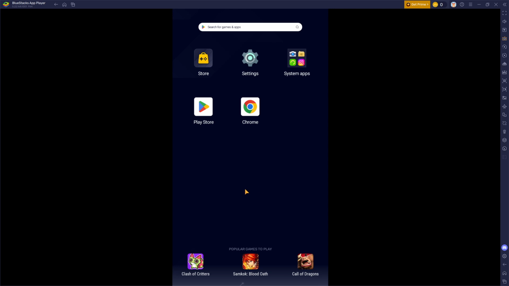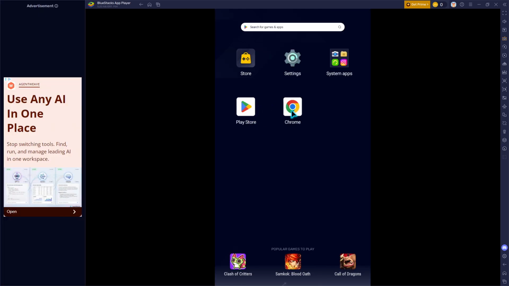Next, you'll need the XAPK file you want to install. Open your browser, Chrome is recommended for best compatibility, and download the .xapk file from a trusted source. This is important. Only download XAPK files from safe websites to avoid malware.